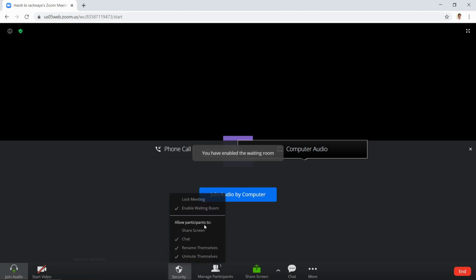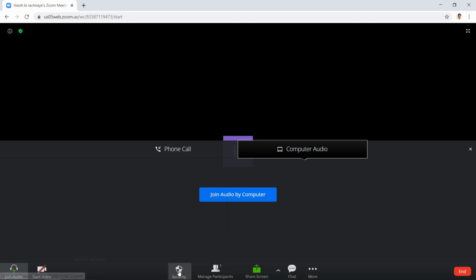And then we have allow participants to share screen. Unless we allow them to share, they can't share their screens. They can't even chat if we do not allow. They can't change their names as well if we untick that, and they cannot even unmute themselves, which means once you have muted them, they will remain muted. But if you want the students to be able to unmute themselves after a passage of time, after a couple of minutes, then you can change the security settings.